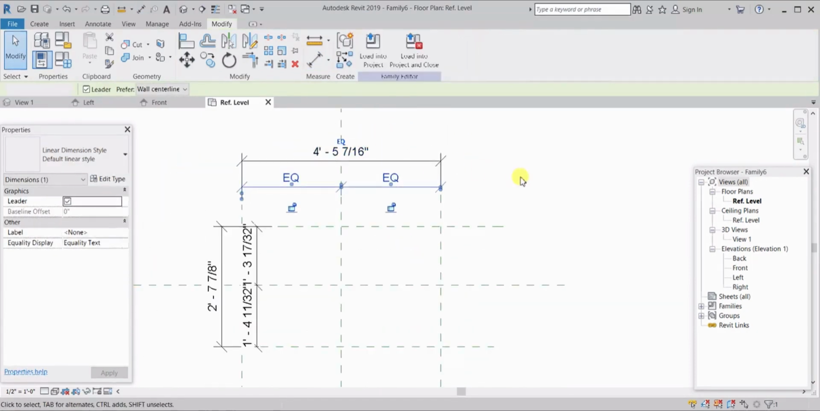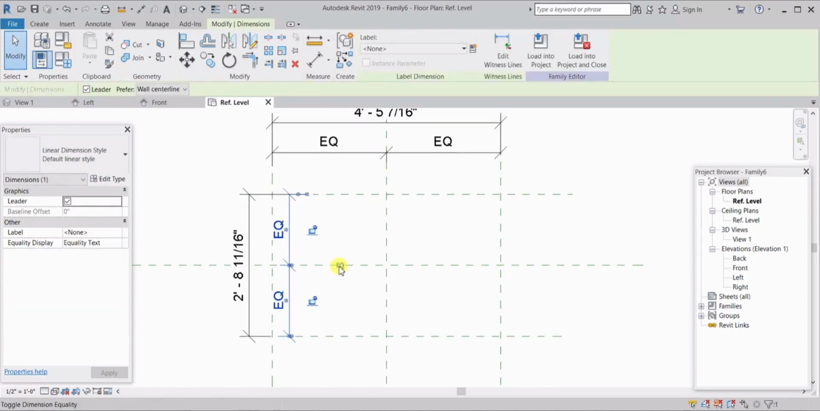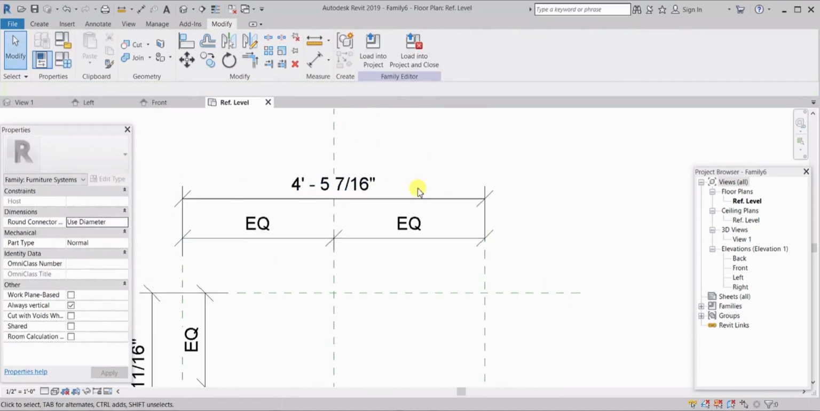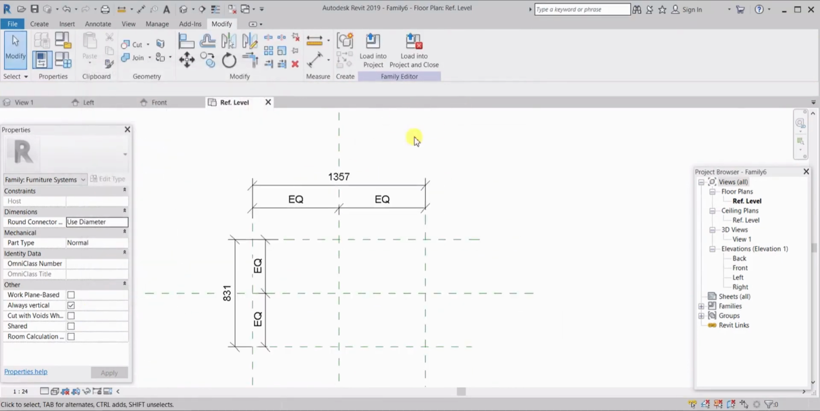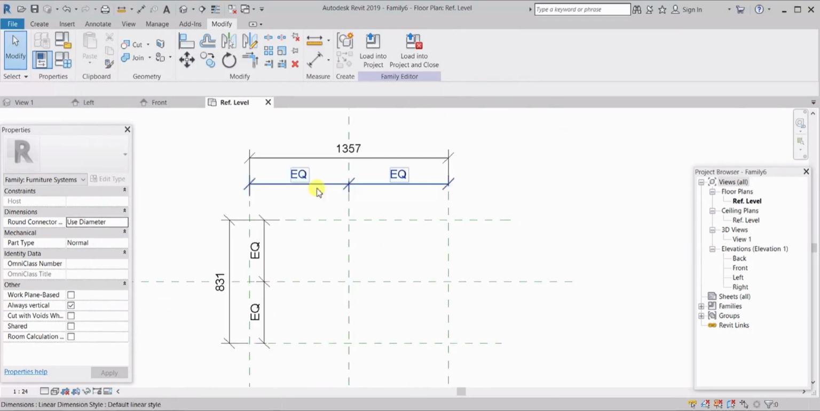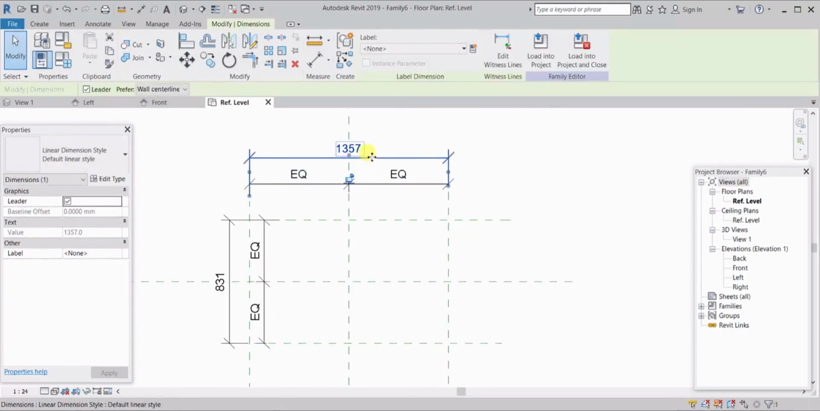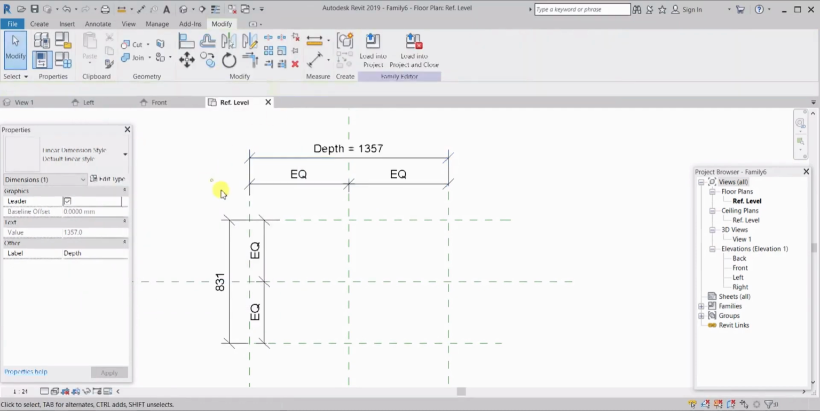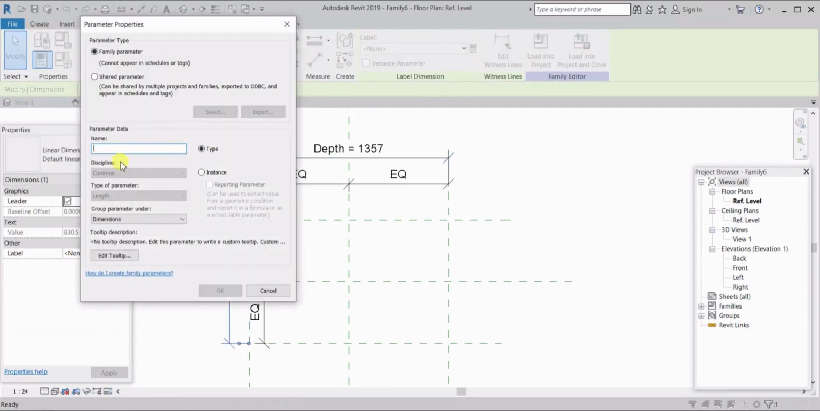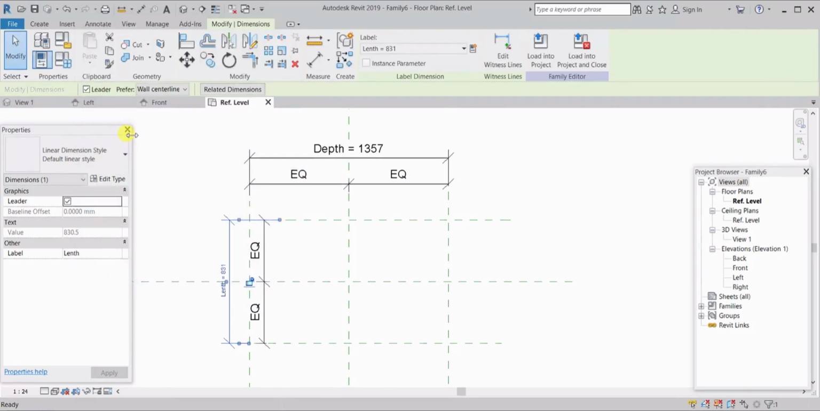Now I'll use EQ to make it equal from the center. I'll select this and click here to make it equal. First check your unit. This is in millimeter now. I'll select this and make a parameter which will be our depth of the table, and this one make another parameter which will be our length.